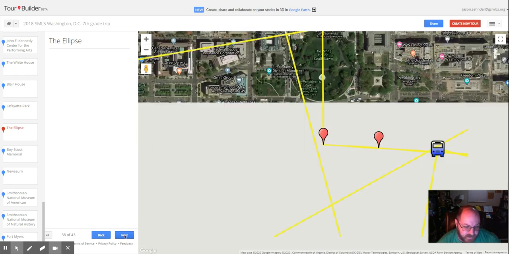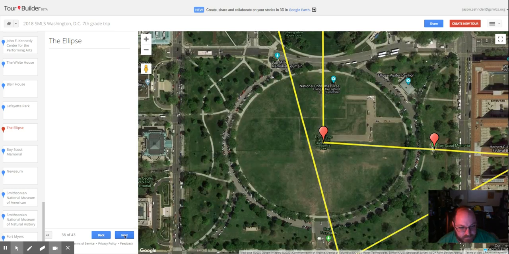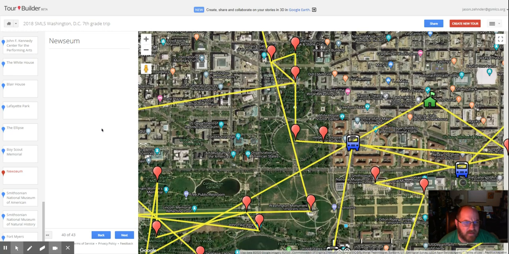The Ellipse is a park. There you go. It's a very large one. When they do the Christmas tree lighting every year, it's there at the Ellipse. So that's what the Ellipse is. It's a big open space. The Boy Scout Memorial is actually right nearby. At the time, we did have some Eagle Scouts in that class, and so they went to see that. Actually, I think we had one Eagle Scout, one working on his Eagle Scout.